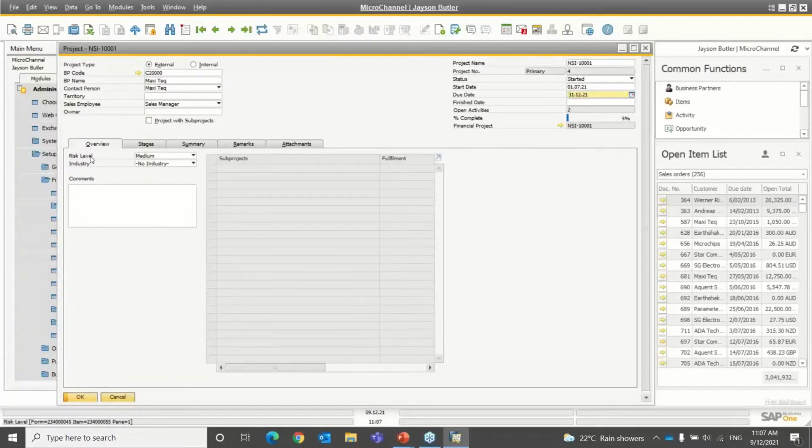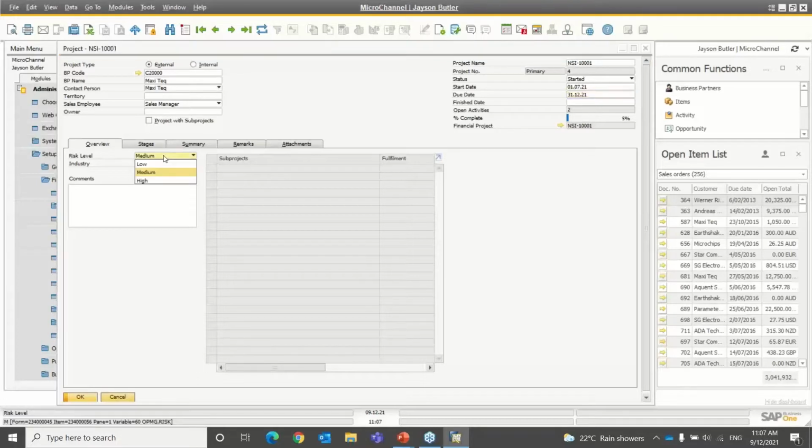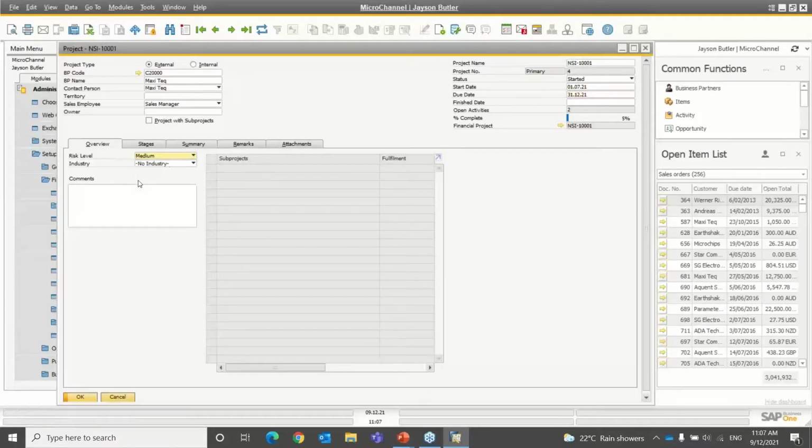So then just going through the various tabs. The general overview tab has some base information: industry, risk level, some general comments about it. And if this was a multi-level project with sub-projects, then this is where you'd see that information. We'll look at a project with sub-projects a bit later on.